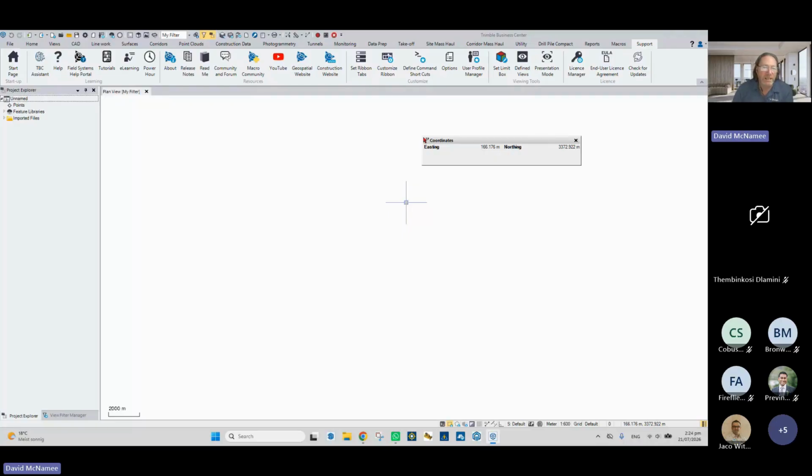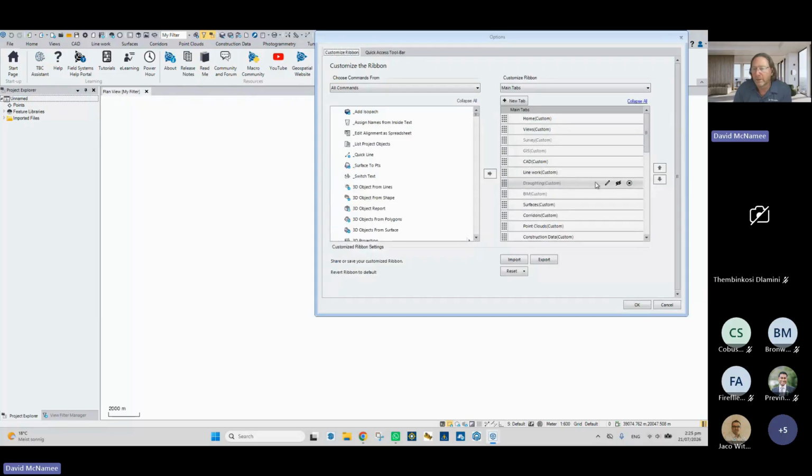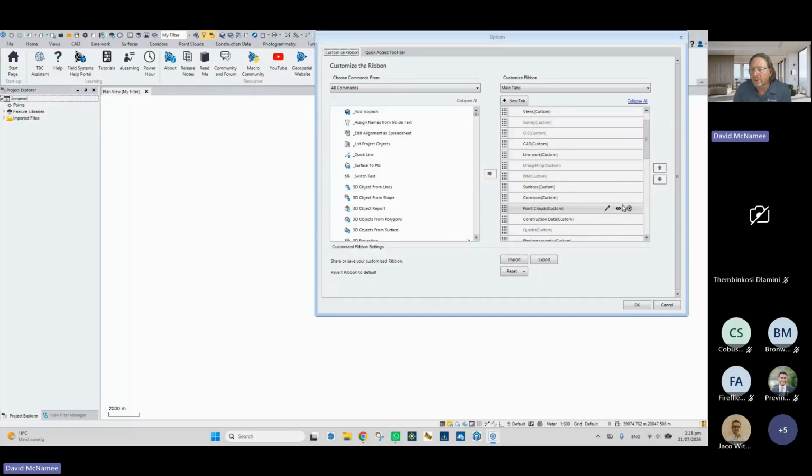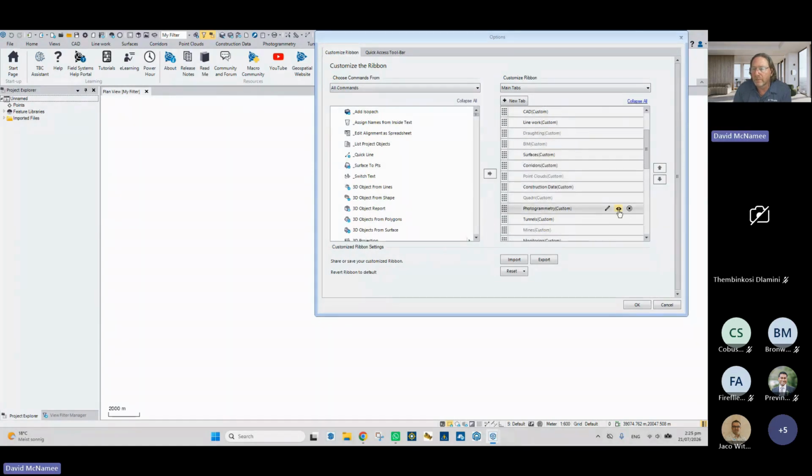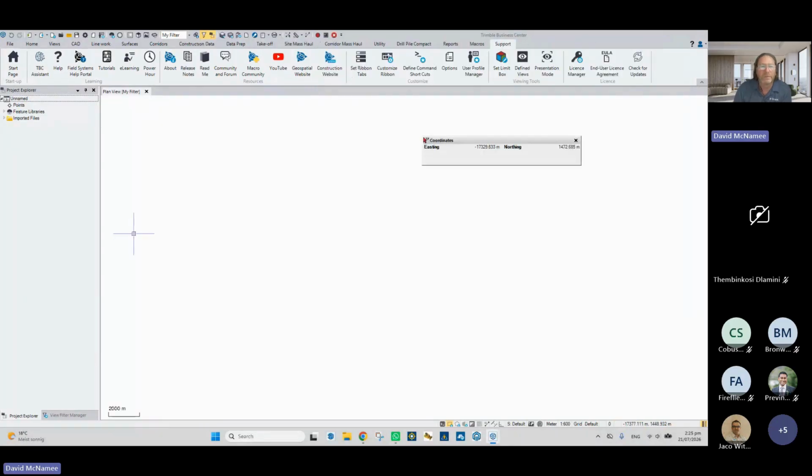You can also customize the commands. So you can really user define what your TBC looks like, so it only has your menus that you use all the time. I don't need to see tunneling. I don't need to see monitoring. Point clouds, I'm not interested in. Photogrammetry, tunneling, and monitoring, I'll just take them off. And now you see the top line has really come down. There's still a few on there that I might be using, but it's user definable.